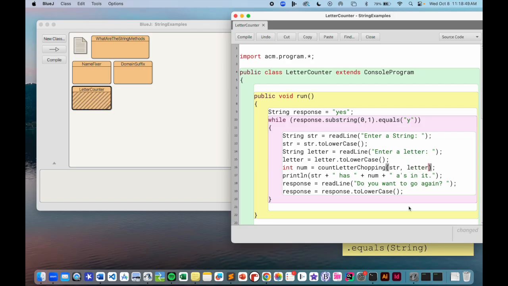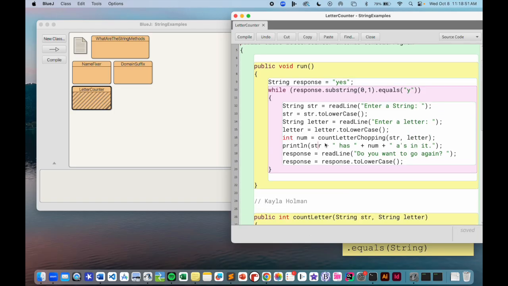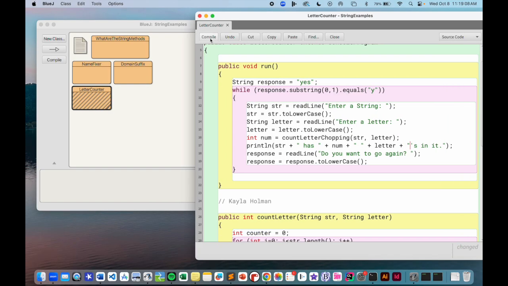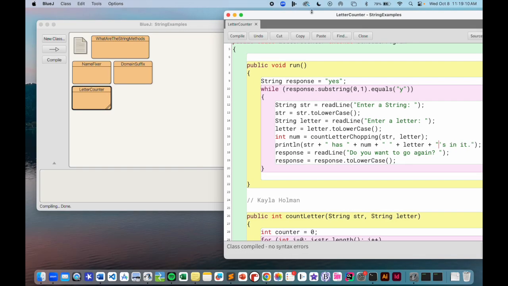Now that I've entered in the letter, I shouldn't just assume that it's A, I need to put letter here. And then same thing here, I shouldn't say that it has this number of A's in it. It should have that number of whatever the letter is. So let's change this a little bit. Let's make this, get rid of the A, quotes here to keep a space, plus letter, plus quotations. And let's see this now. So let's take a look here.